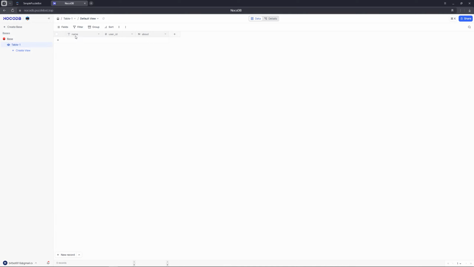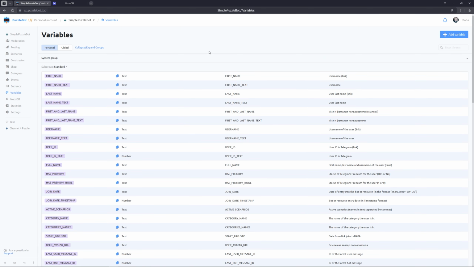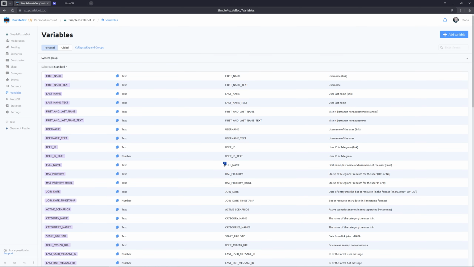Great, let's go back to Constructor and expand the Variables tab. Now for each column we need to create a variable that will record data from the user. Let's click on the Add Variable button and give it a name, and leave the value format as text. Save. Now we need to add 3 integrated variables for each column.